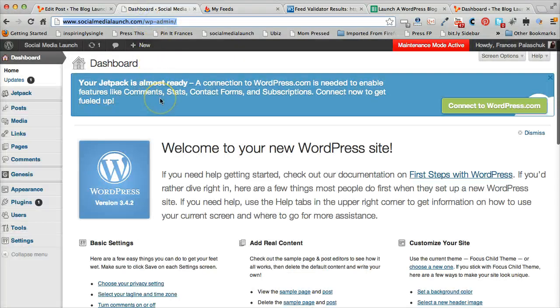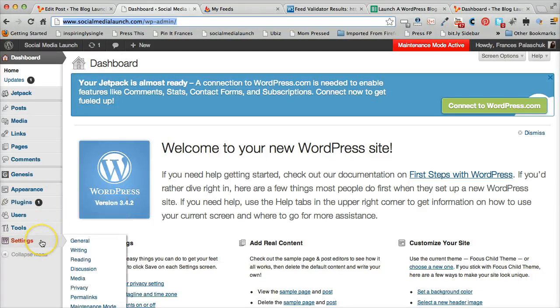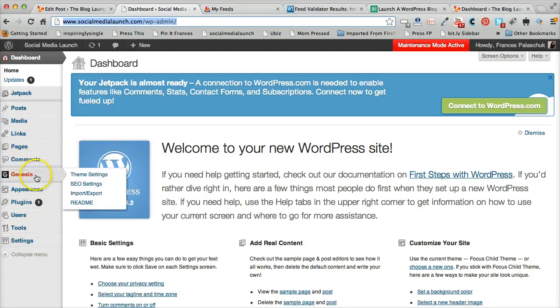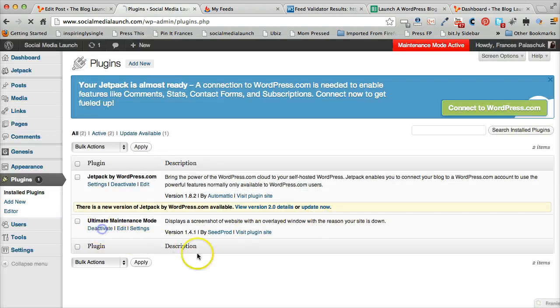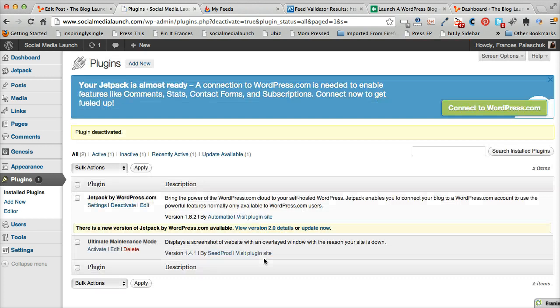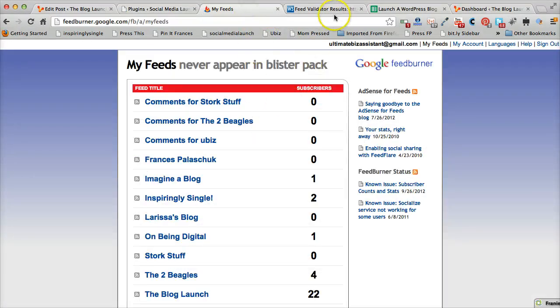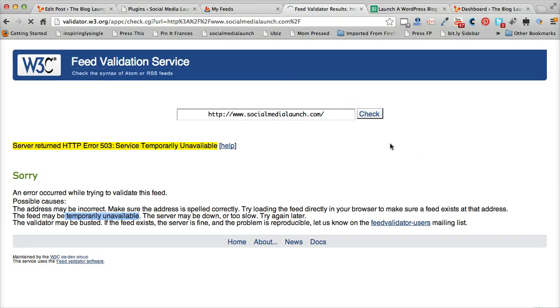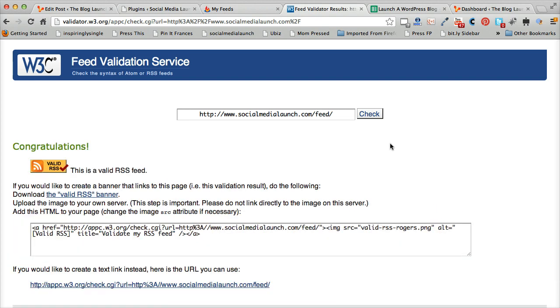Oh, okay, so let's go back to our dashboard, and this is important especially if you have your blog in maintenance mode like we do right now for the purpose of the tutorial. So what you want to do is go back to your plugins, if you have the maintenance mode plugin installed, and you want to deactivate it really quickly. So now that it's deactivated, we're going to go back and validate the feed again. And there it is. So it's great.